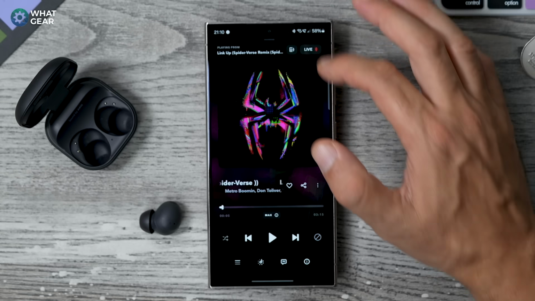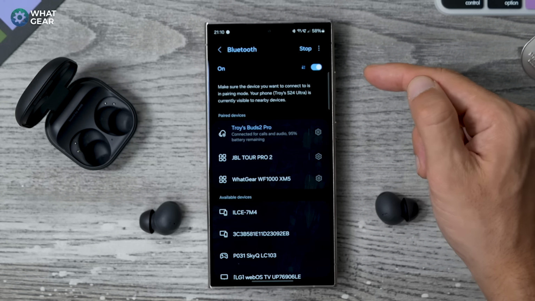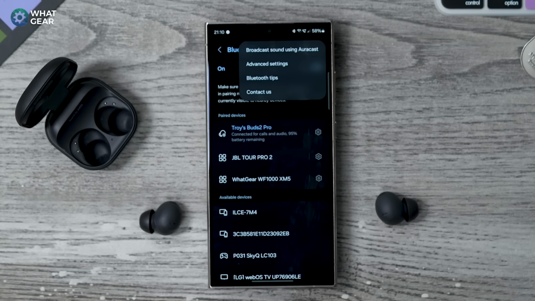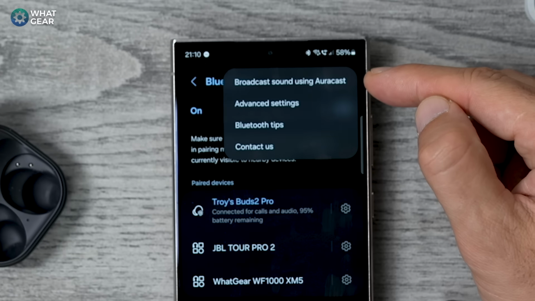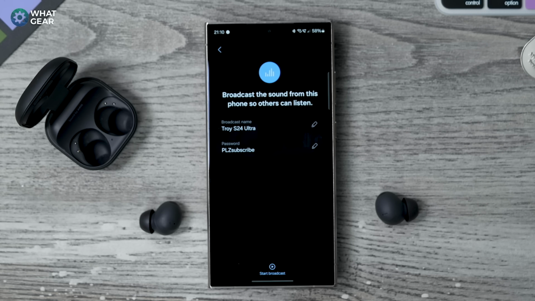If you go into your Bluetooth settings, expand the full Bluetooth settings, and then in the top right corner, hit the three dots here. This is so well hidden. It took me ages to find it, but you'll see broadcast sound using Auracast. Now you can create your own password for your Auracast stream, and essentially everything playing on your device can be listened to through another set of earbuds that happen to have the Auracast feature.